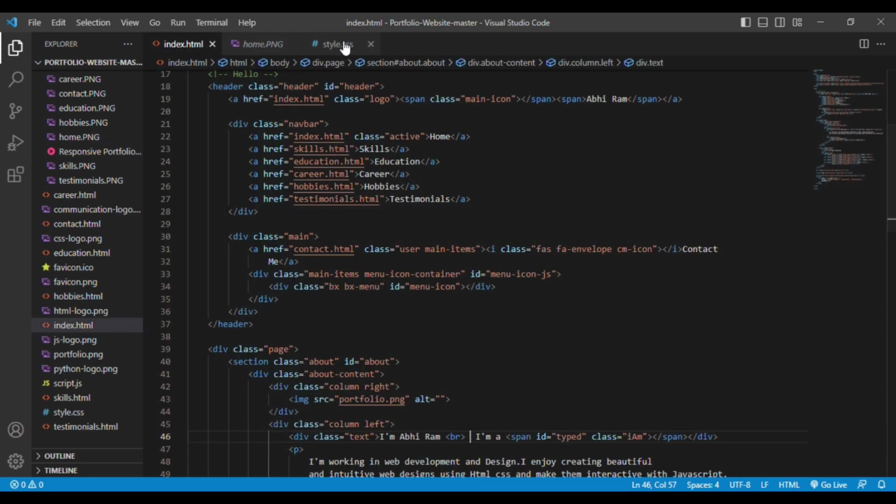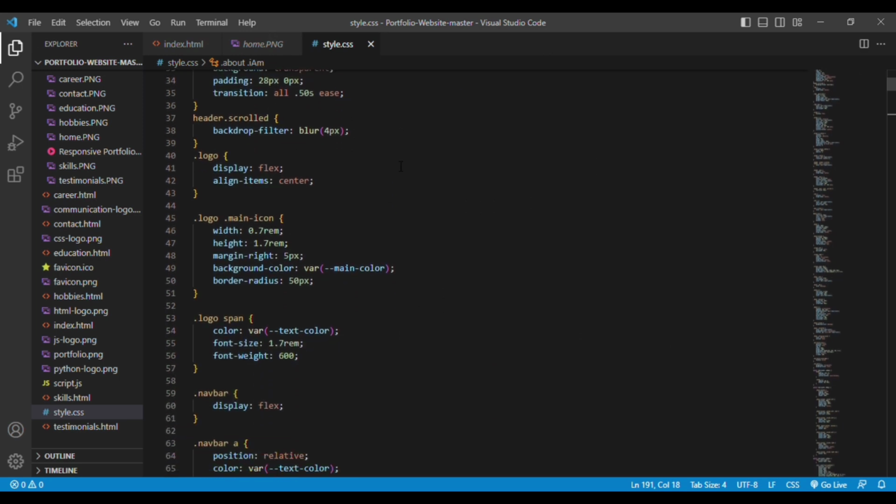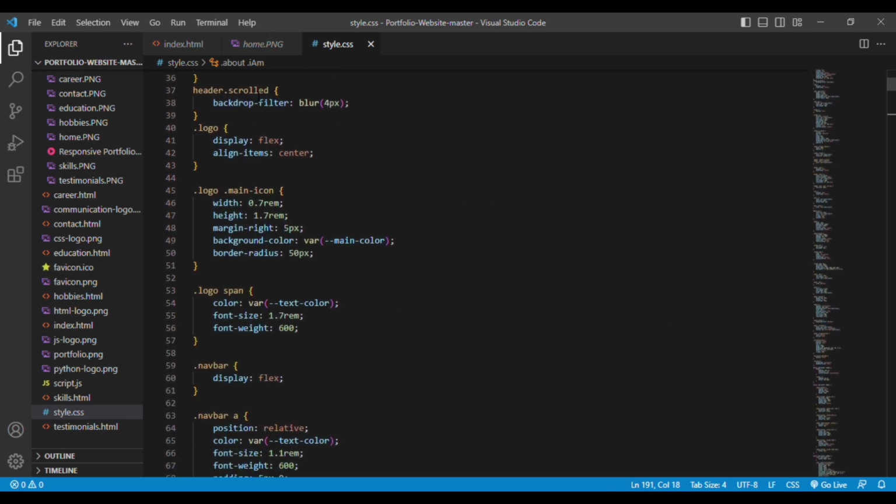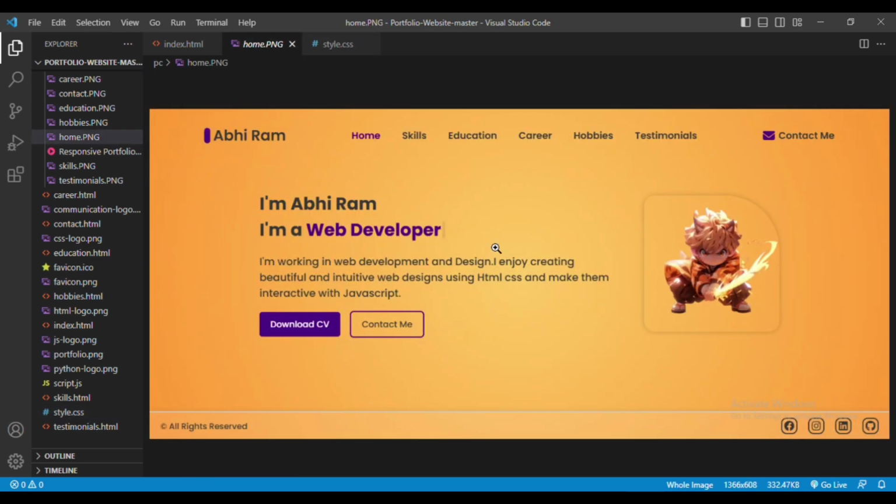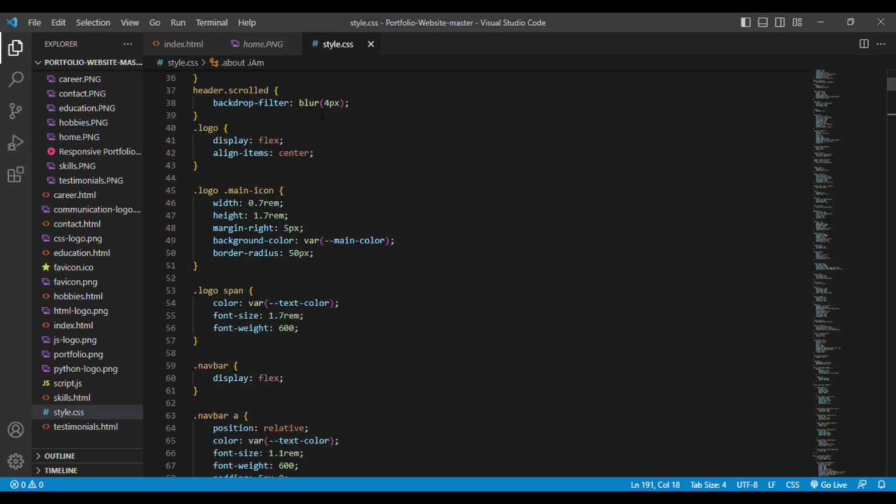Then we can go to header.scroll, where the backdrop filter will be blur. Whenever you scroll down, you can see that whatever section goes underneath the header, the entire header will look like a glass slide, and the underlying content will be blurred, because we added backdrop filter equal to blur. Then we have the logo.